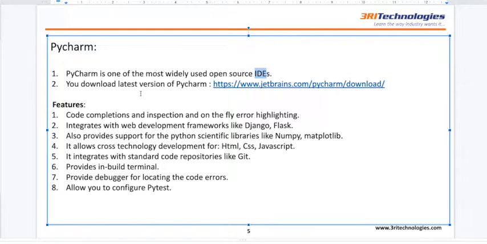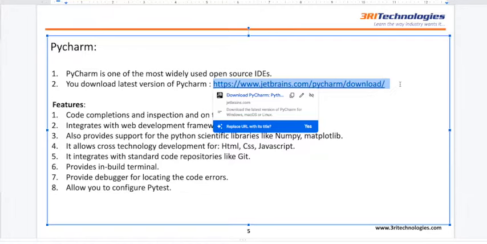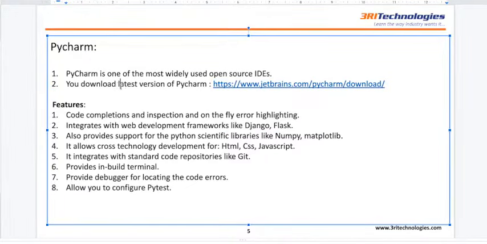You can download the latest version of PyCharm using this particular URL, which is www.jetbrains.com/pycharm/download. This will give you the latest version of PyCharm as per your operating system. So you can just download it and run it on your machine. Just let me know if you face any issues while installing this software on your machine, and I should be able to help you out with any such issues.